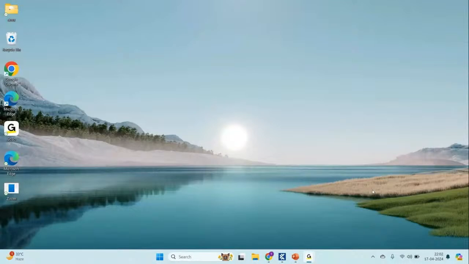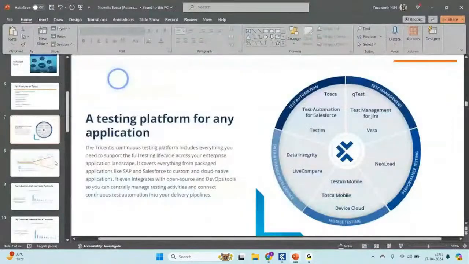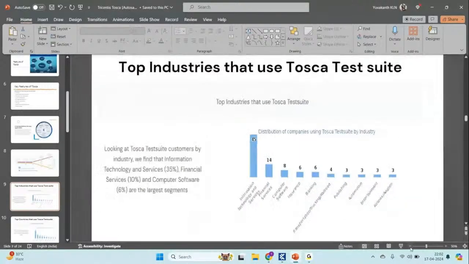Yes, Mansi. Okay. So these are the top industries currently where Tosca is being used: information technology, financial services, computer software, insurance, banking, transportation, publishing, automobile. All of these are using Tosca, and they started their journey with Tosca.